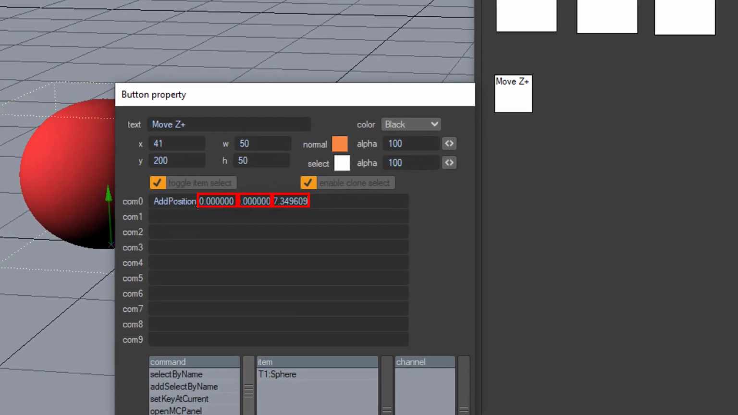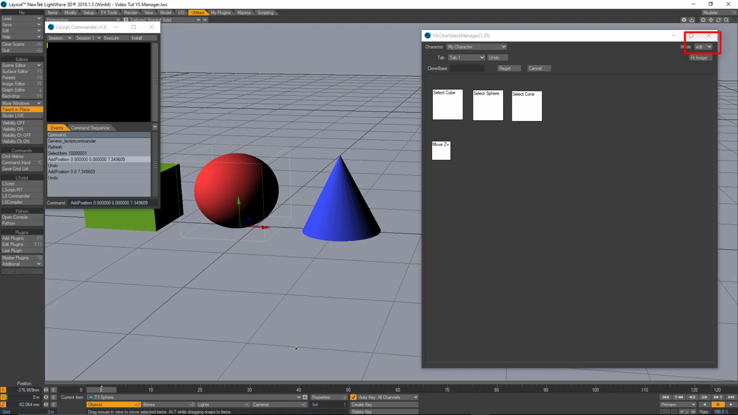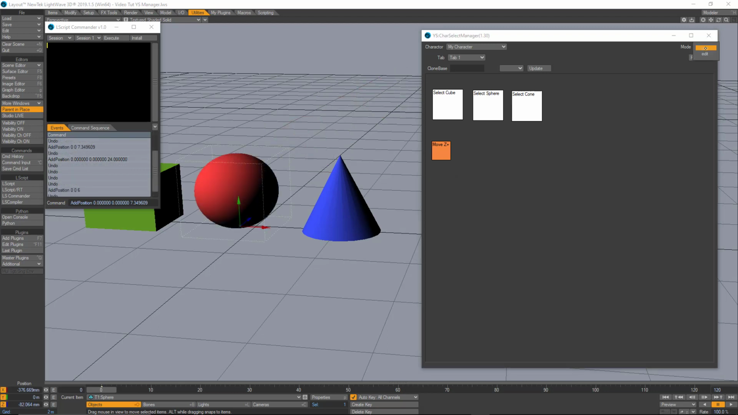So we have all this big number. It's actually 3 numbers. That's position X, Y, and Z. So I put 0, 0, and for Z I'm gonna hit 6. And let's go to the use mode, and when I hit my button, look what happens. Really cool, huh?